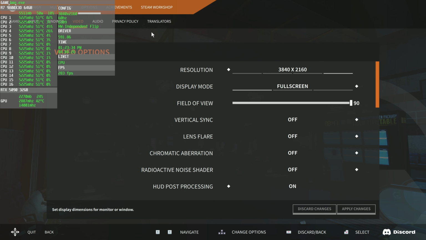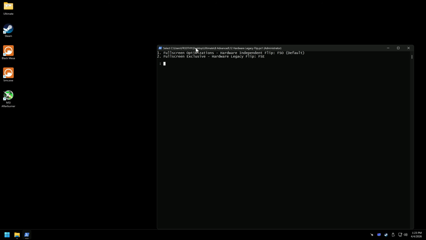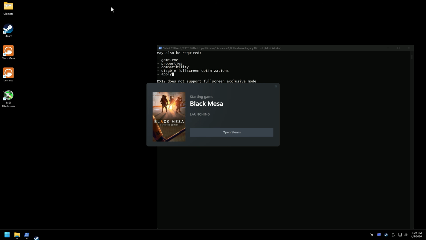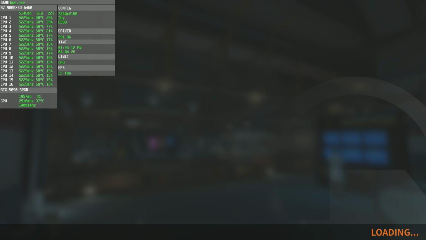So I wanted to show you this script to force legacy flip. What we're currently in is full screen optimizations. So that's good. But if you wanted to force a legacy flip, you could simply press 2 and then press enter. And then it'll say here, may also be required: you have to go to the game's exe properties, compatibility, disable full screen optimizations. Some games you have to do this, some games you don't. On Windows 11, you can't just do it in the game properties. You also have to apply some registry keys as well. This applies the registry keys. So let's open up Black Mesa and see if we need to do it for the exe file as well. There's some you do, some you don't. It looks like we don't for this.